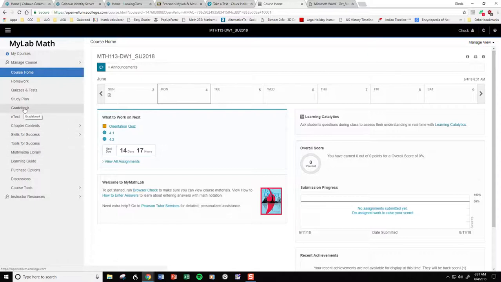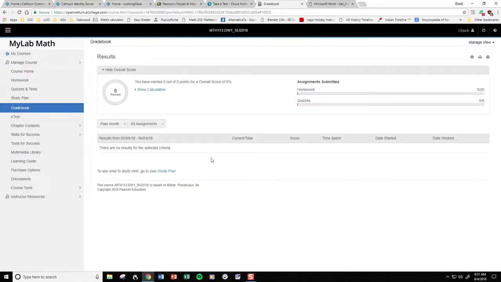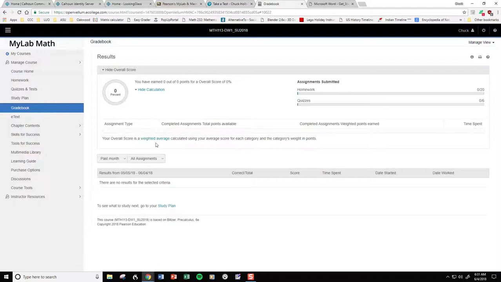In addition, there's the gradebook. I use the gradebook that is integrated in My Math Lab. If you left click on the gradebook, it will show you all the assignments and tests that you have attempted and or completed, and it will also show you what your overall grade is right here in this circle. You can even check the calculations because this is a weighted average. If you have any questions about this, please contact me.